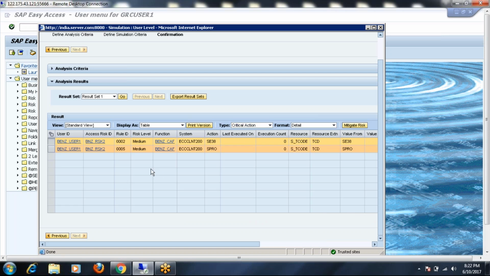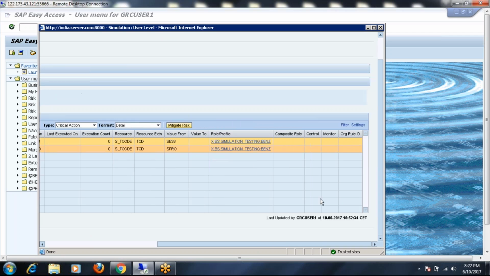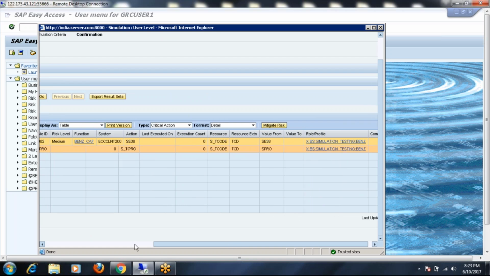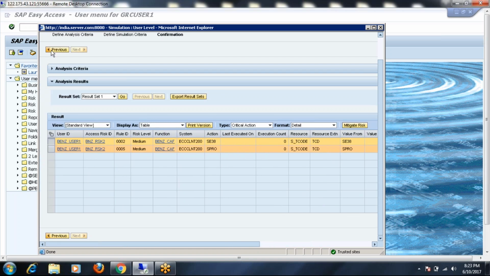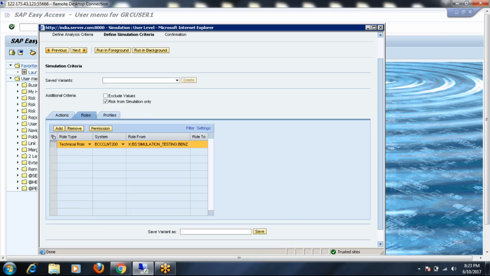You can see this one, so this is showing up. SC38 and SPRO are coming due to the new role only. It is not showing the existing risk. So this is a good example. Now go back and remove this risk from simulation option. You cannot see one, right? Rule ID 1 now. When I go back and remove the option called risk from simulation only, you see 1, 2, 5. So remove this and then run in foreground. Now check for critical actions.